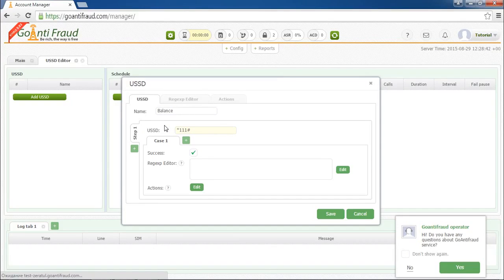For the fully featured usage of a USSD editor, it is not enough just to send some USSD request. You also have to check whether it's been successful and read off the data you need. For that purpose, there is a regexp editor in our service. If you don't need to check the success of your request, you can remove the checkmark near the success field. After that, go to the regexp editor window by clicking the Edit button.